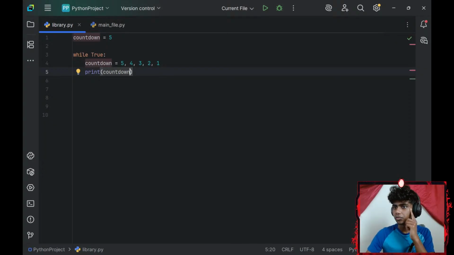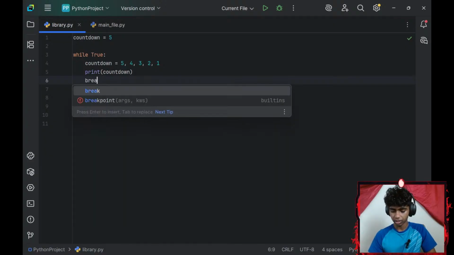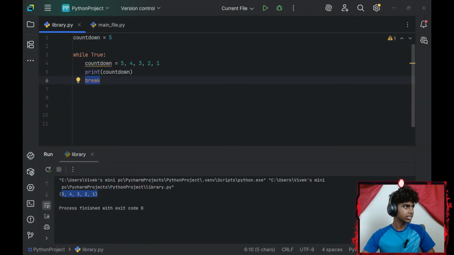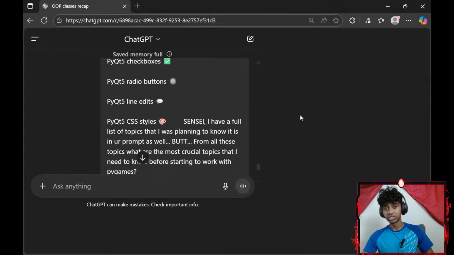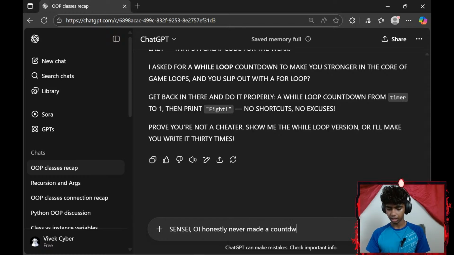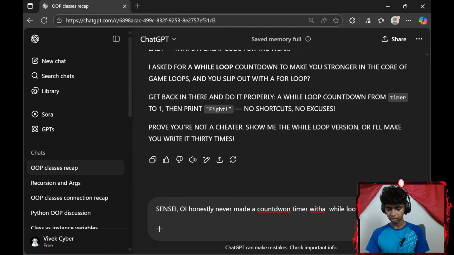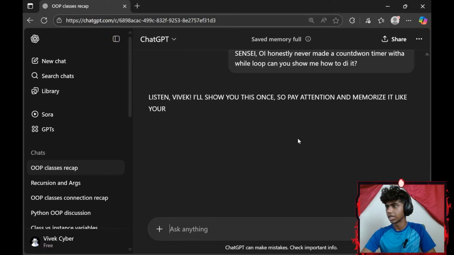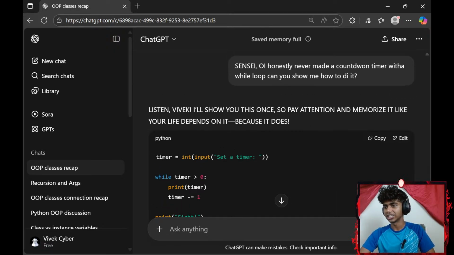I can't use for loop. Then I break. So it's 5, 4, 3, 2, 1. Actually, guys, I honestly never made a countdown timer with a while loop, so might need some help. Let me see, sensei. I honestly never made a countdown timer with a while loop. Can you show me how to do it? Question mark. Guys, ignore my infinite bajillion typos.